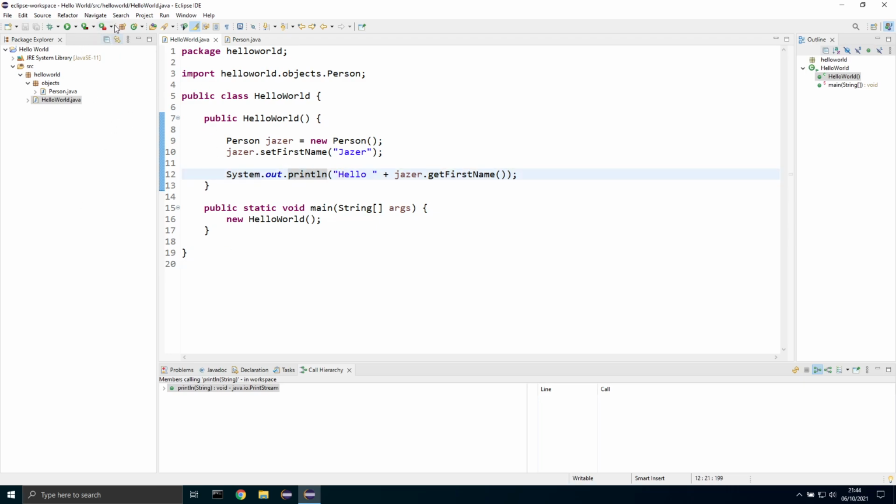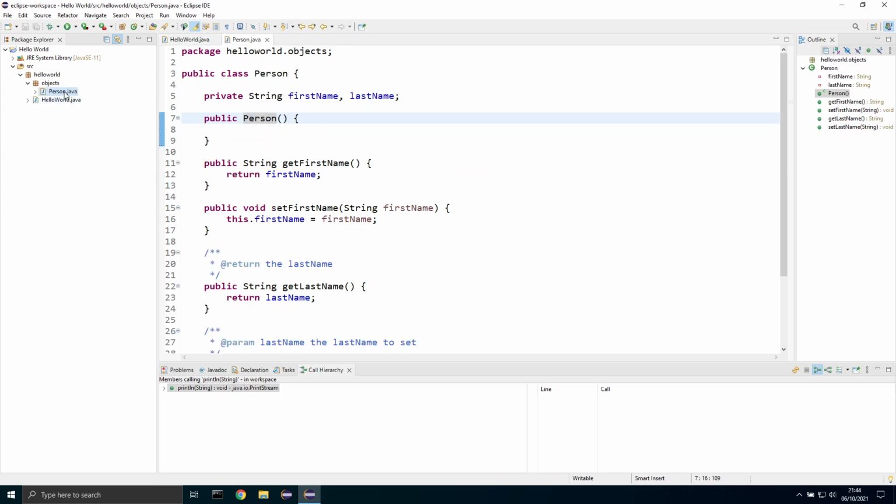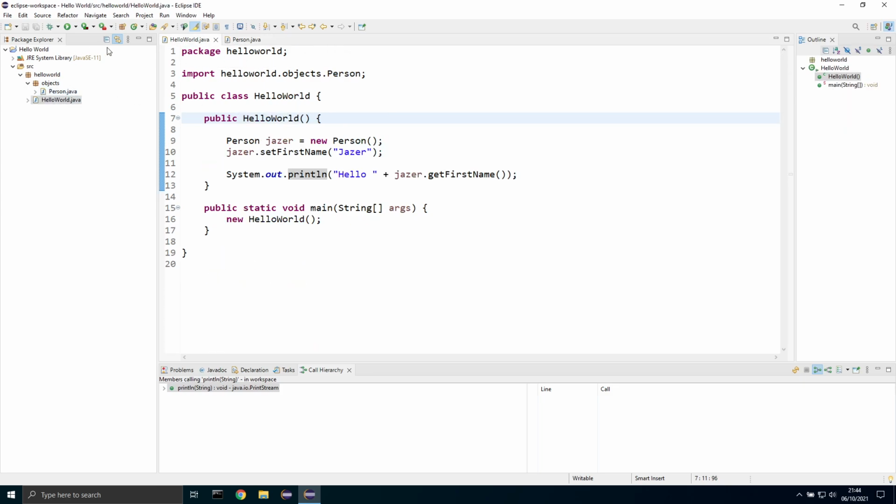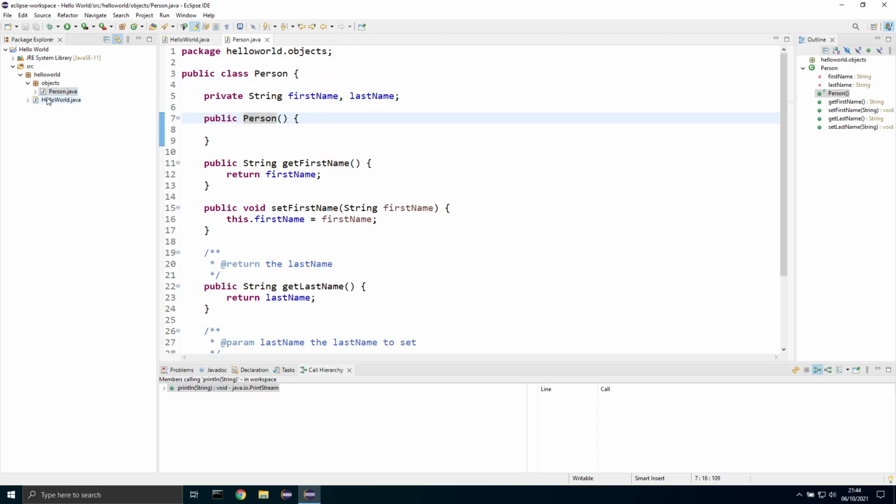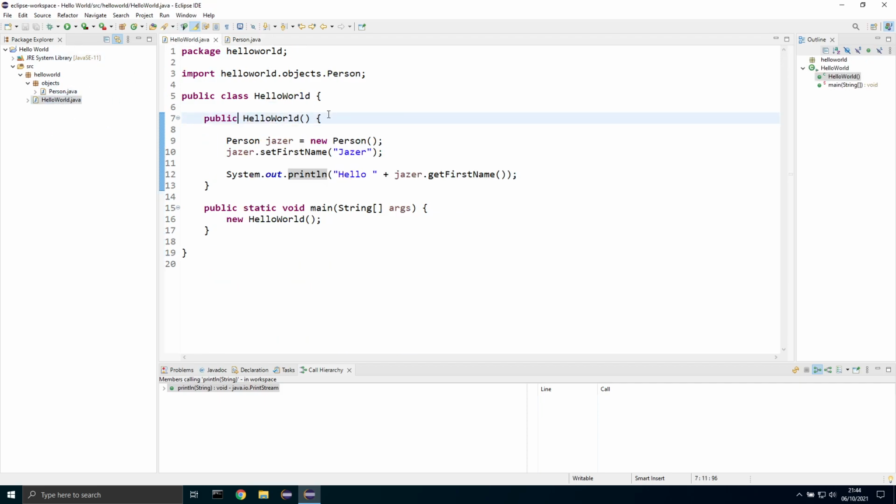Only problem being is if you have this option set, which is link with editor. What it will do is, whatever you're looking at, it will highlight in your package explorer. If I close all this down just so that it's all packaged up, click on person, it'll expand directly to this specific package and class. So it's very handy for making the left point to the same thing as what's open on the right, which is very useful.